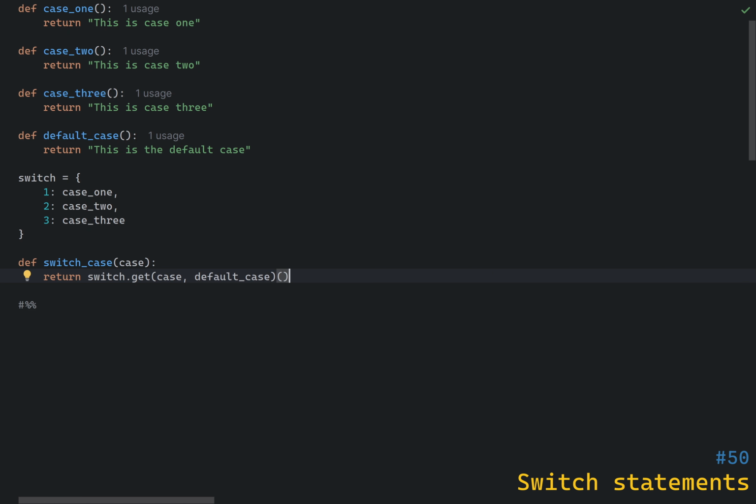Whether it's an anti-pattern or not is debatable, but it is a common and accepted practice in Python to use dictionaries for this purpose. It can lead to cleaner and more efficient code, especially when dealing with a large number of cases.